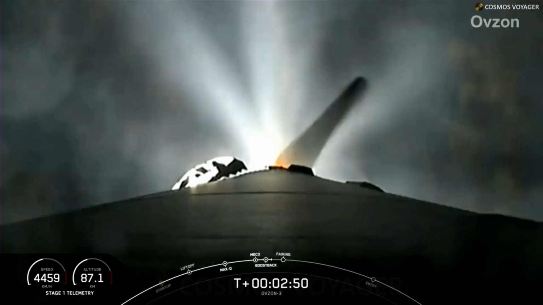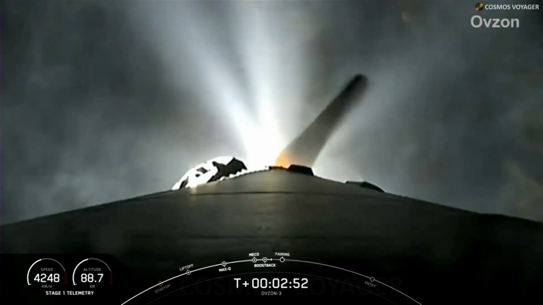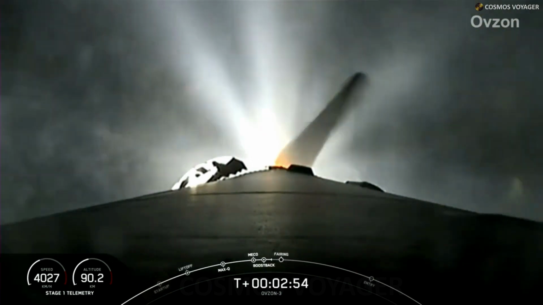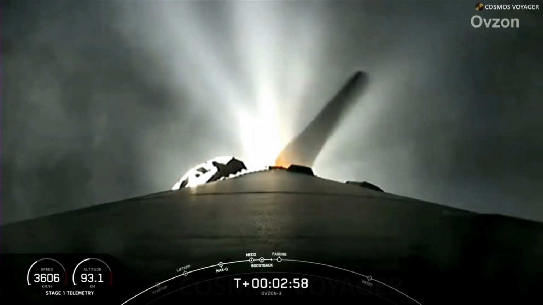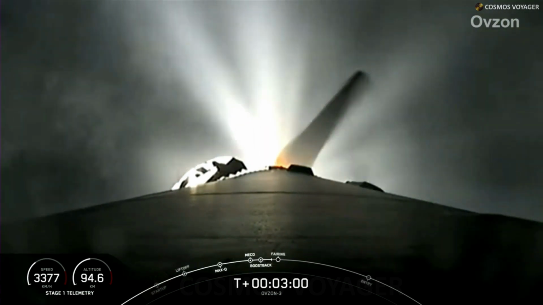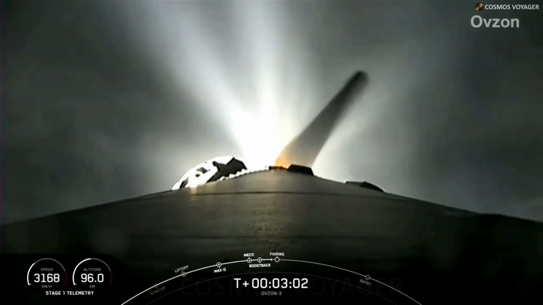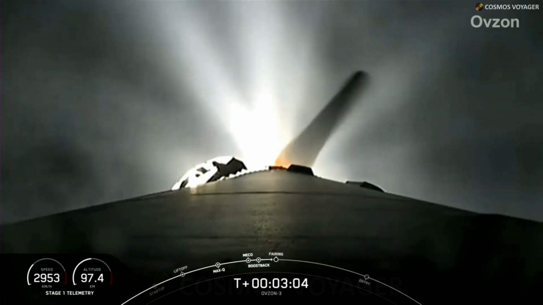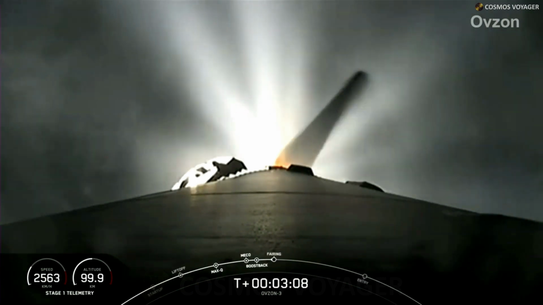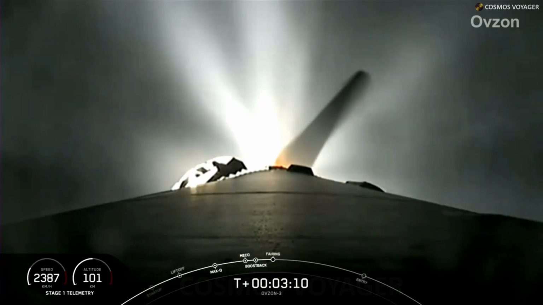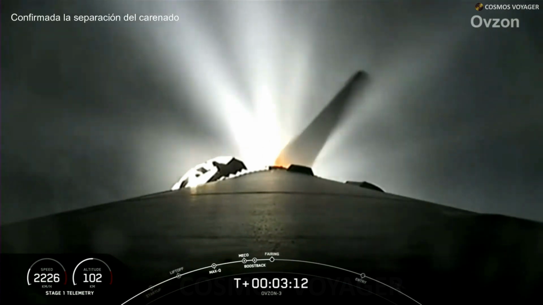Coming up shortly will be fairing separation. This is when we jettison the fairing halves away from the second stage. And as I mentioned earlier, both fairings are already flight proven, and we'll be attempting to retrieve these fairing halves again once they fall back to Earth. Fairing separation confirmed. And there's that call out for fairing separation.